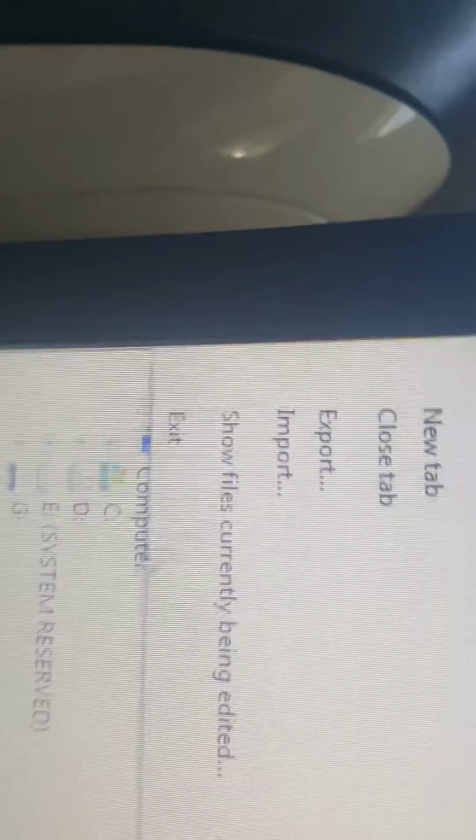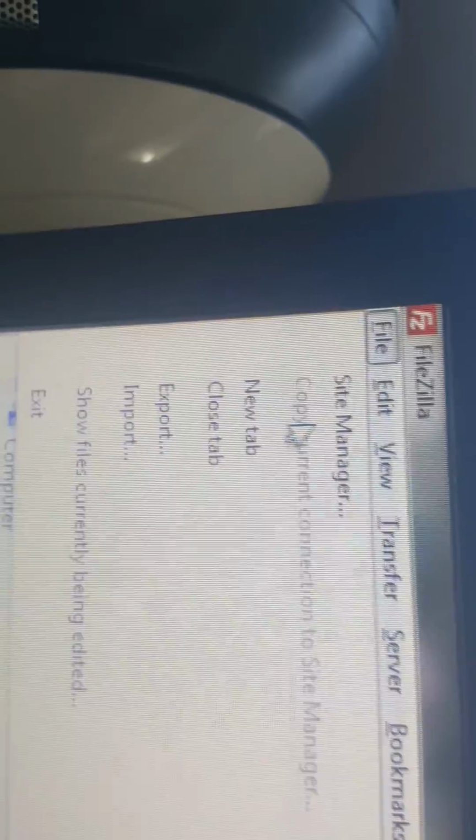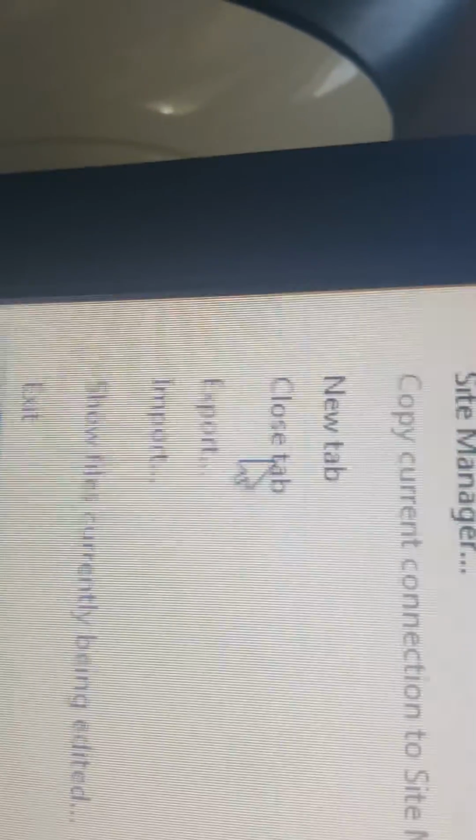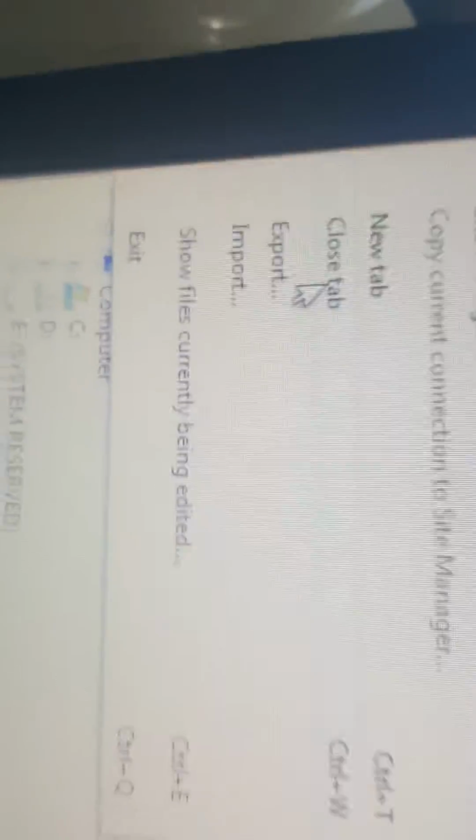So if I wanted to go up here again to File, and this time I went down to a different one, let's say Site Manager, has 3 dots. And then this dialog box pops up with all different options. So that's what the 3 dots is. You always know something else is going to pop up when you have 3 dots. Now, if it doesn't have 3 dots, like New Tab or Close Tab, it executes that command immediately. It's instantaneous. So if I hit Exit down here, it would exit right out of the program.